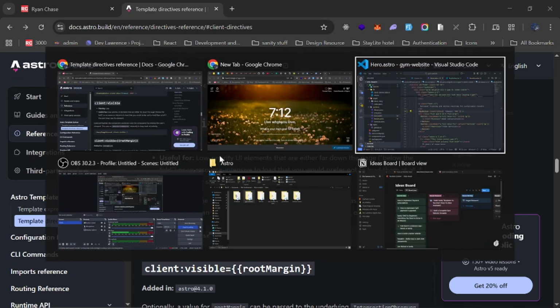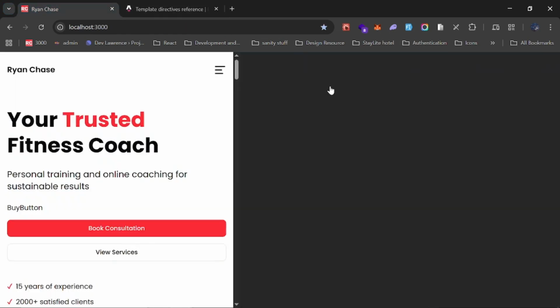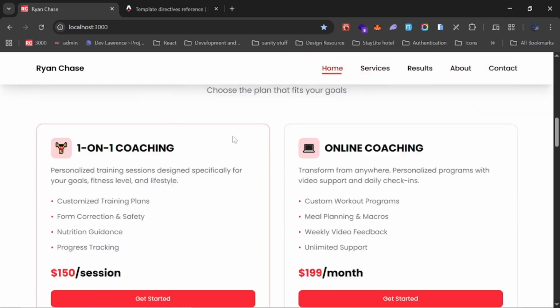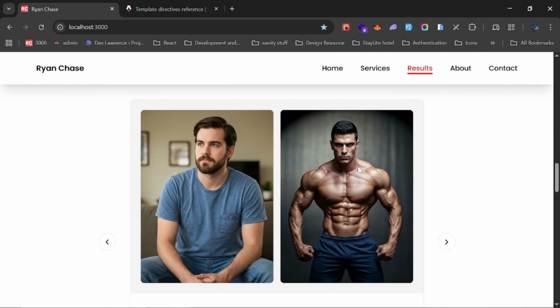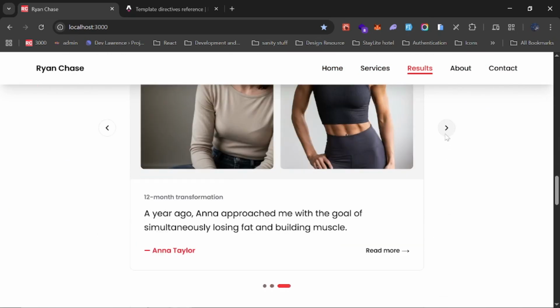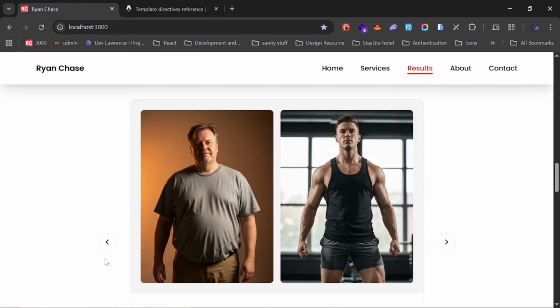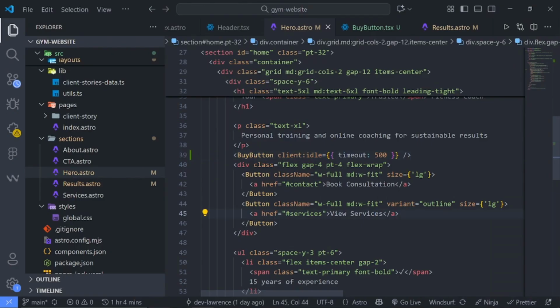But if I go, I think I have, let me change this back to no throttle. If I scroll down, this section here is more like a testimonial section. You can see it's interactive, and I think that's what they use as a use case. So carousel is mostly used when you have a carousel or stuff like this. So it's functional right now, but I'm just going to get rid of the code.